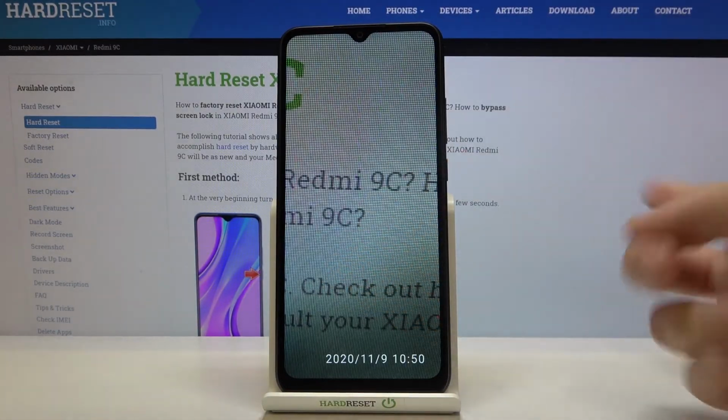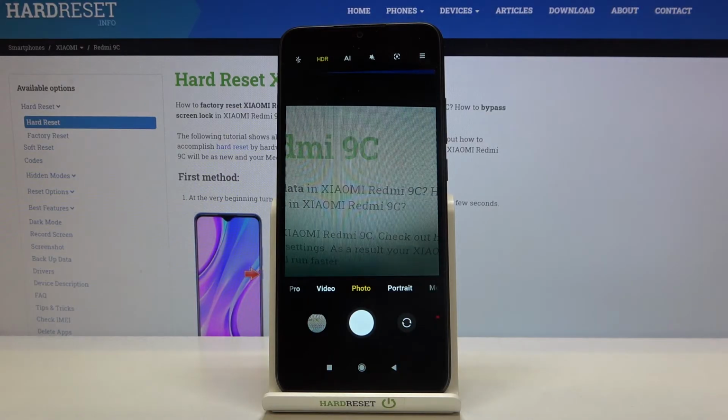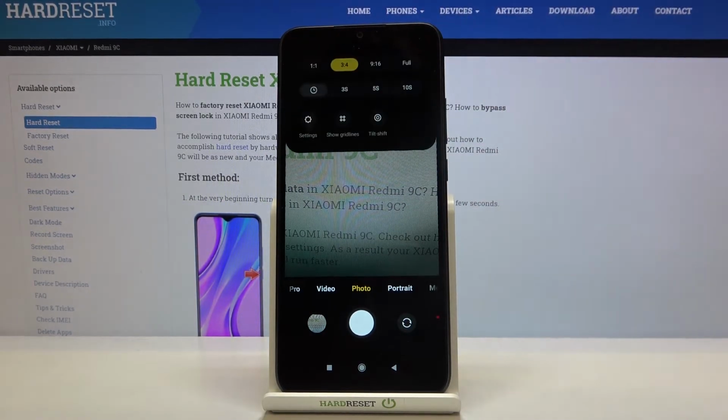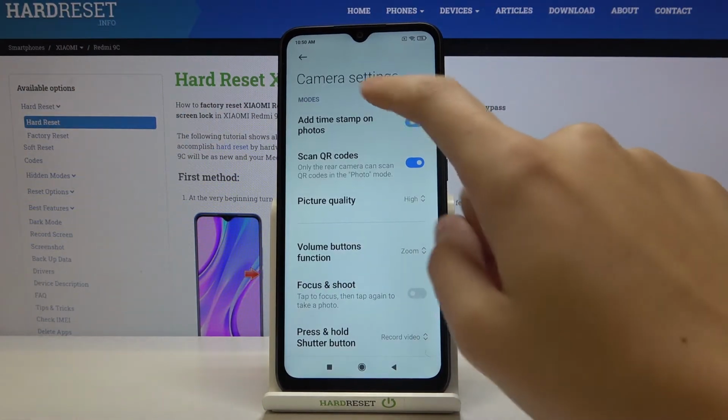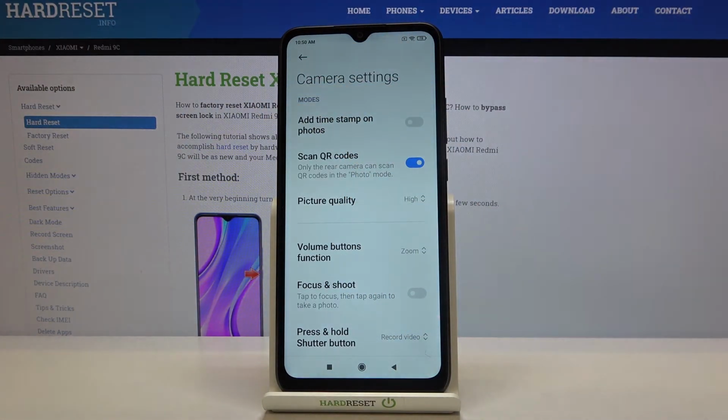Of course, when you don't need this, you can easily go back to the camera, then to the settings in the right corner and pick this button here from the left and use this button here to turn off this option. So for now, when we take another picture, the timestamp should not be visible on it.